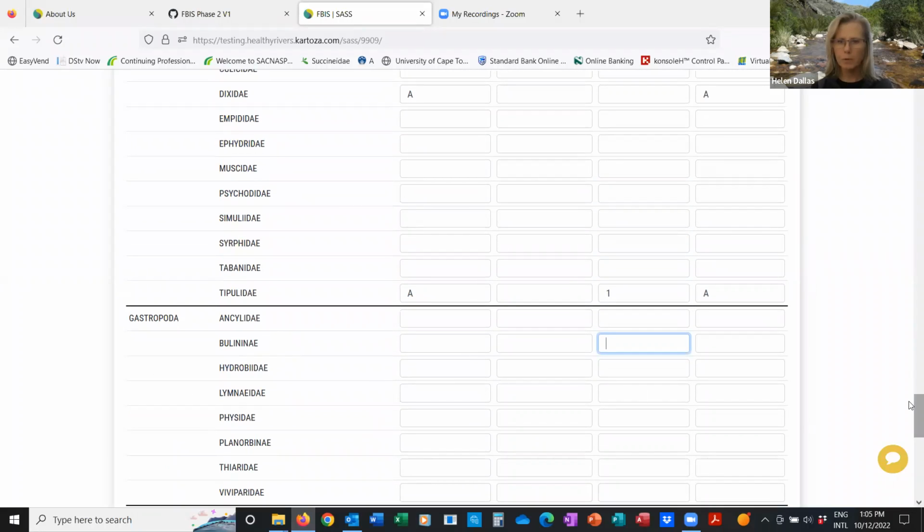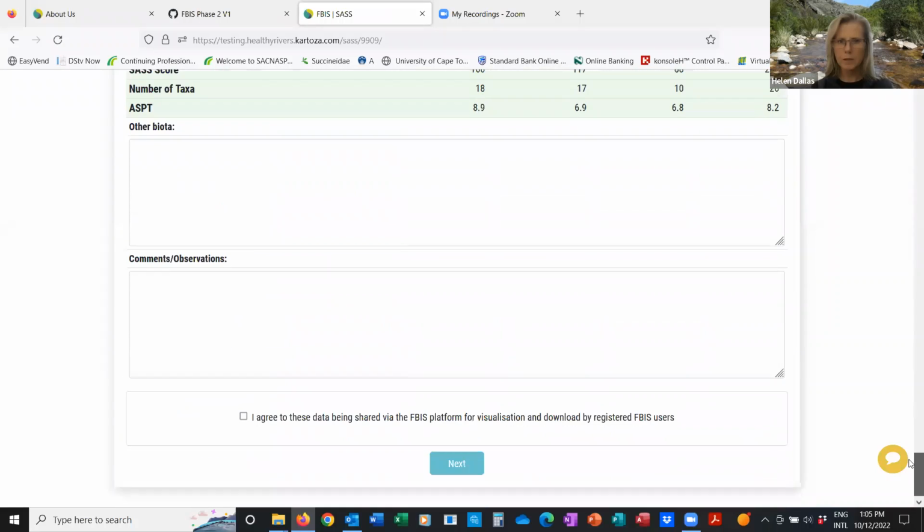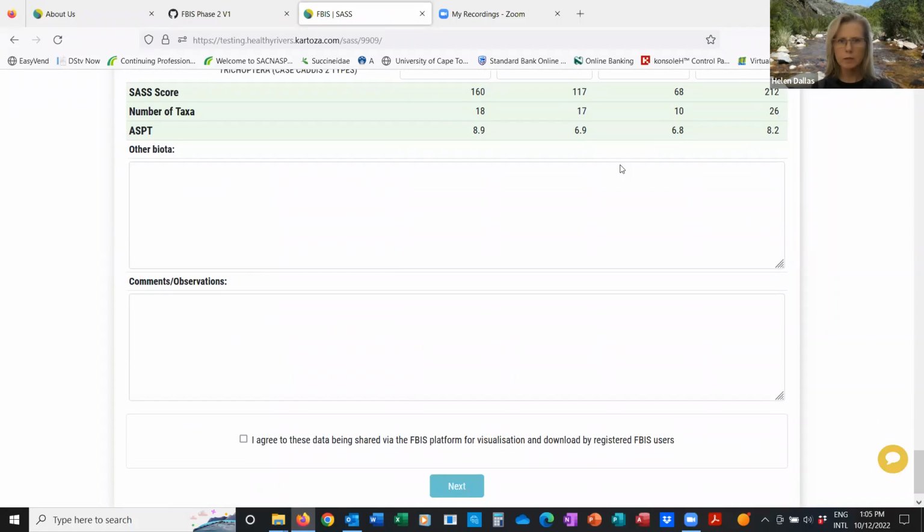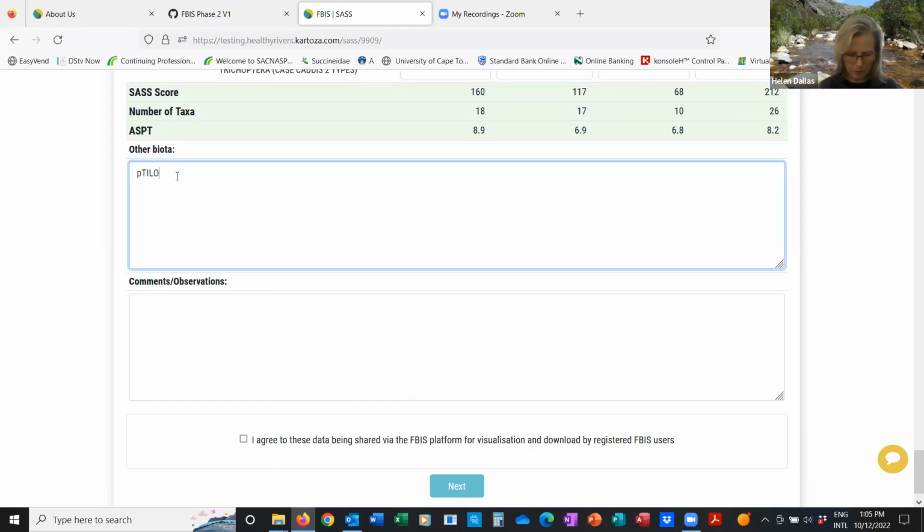Okay, so what happens then? This gets auto-calculated. The totals get added up for each biotope as well as for the site. I often record dactylity, which is unfortunately not yet in the SASS, phylodactylity. And I'll go stones, abundance equals A.